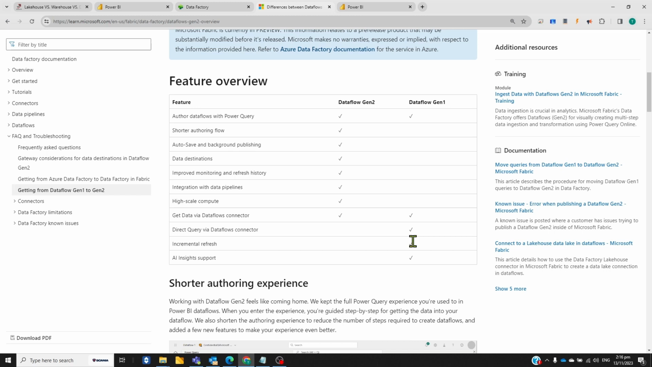In Gen 1, you can do incremental refresh. Also in Datamart, you can do incremental refresh. But in data warehouse, you cannot do it by Dataflow Gen 2. So you need to work around it. You need to use a notebook to control the data refresh incrementally, or reload the data programmatically. Yeah, but this can be done.